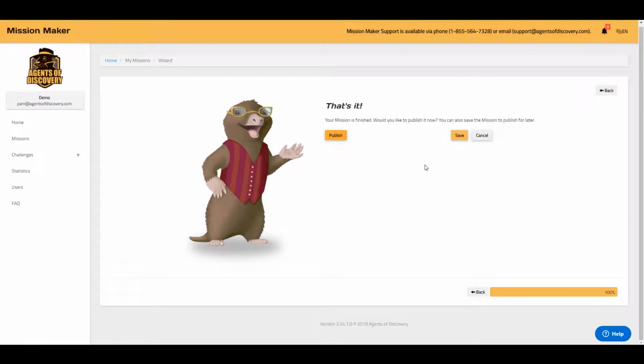The last thing you'll need to do is select Publish or Save. If you publish your mission, it will instantly publish your mission to the Agents of Discovery app, and it will immediately be available for play by users. If you save your mission, it will save as a draft in your mission list. You can always go back and edit any of the information within your mission.